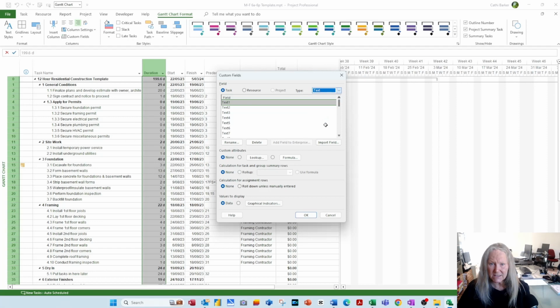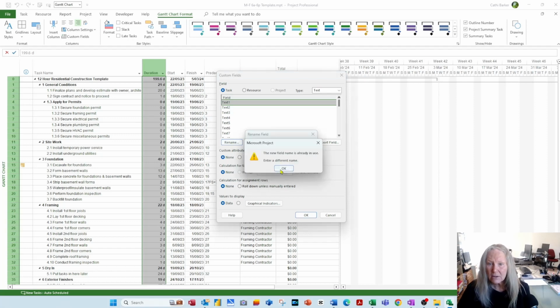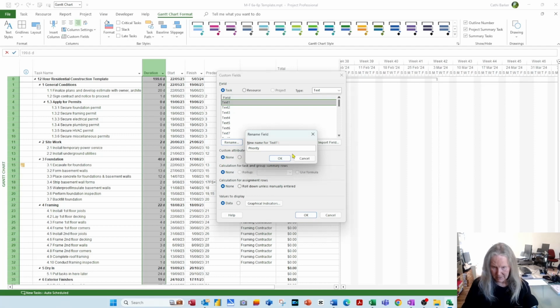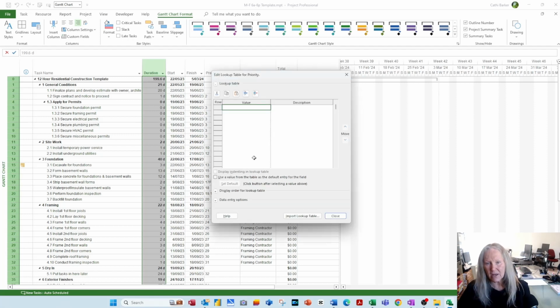So I'm going to go back to text, and text one I want to use, and I want to rename it priority. And okay. Oh, I've got to use a different name. Priority full stop. And okay. Then I might go into lookup because I don't want them to type the priority. I want them to choose high, medium, or low. So lookup. And I'll type high, medium, or low.